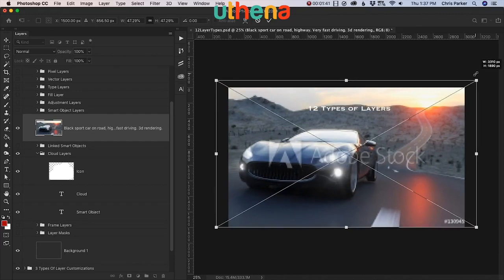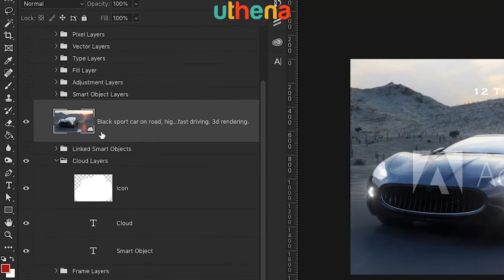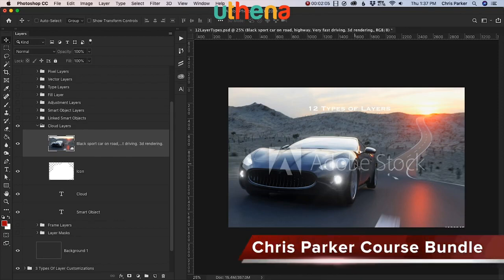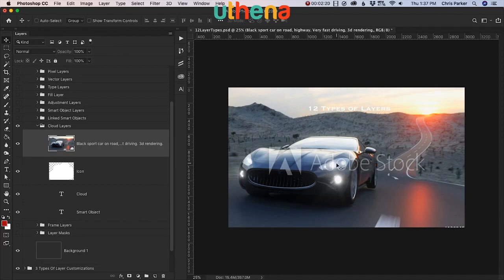So here I have an image from Adobe stock that I have linked to my Creative Cloud account, and we can see the little icon down here in the bottom right of the thumbnail, and that shows me that this is a Creative Cloud smart object. So right now, this particular layer has a watermark over the image, and I don't have rights to this particular image. I can't use it for commercial purposes. So I have to license this particular file, and when I do, that watermark will be removed and it will be replaced with the original high-res file that I licensed.